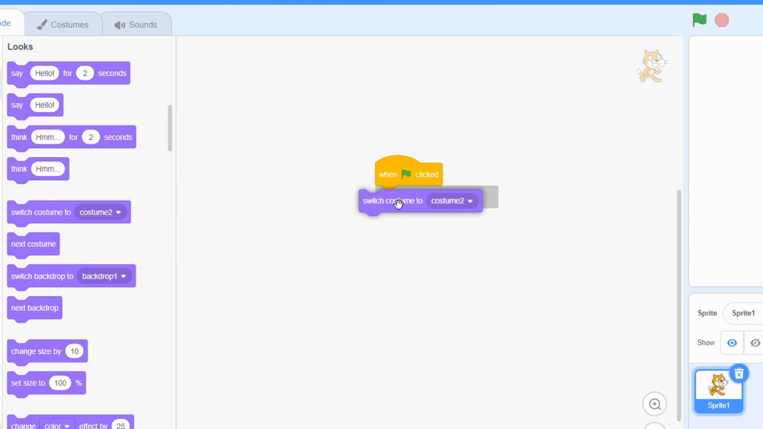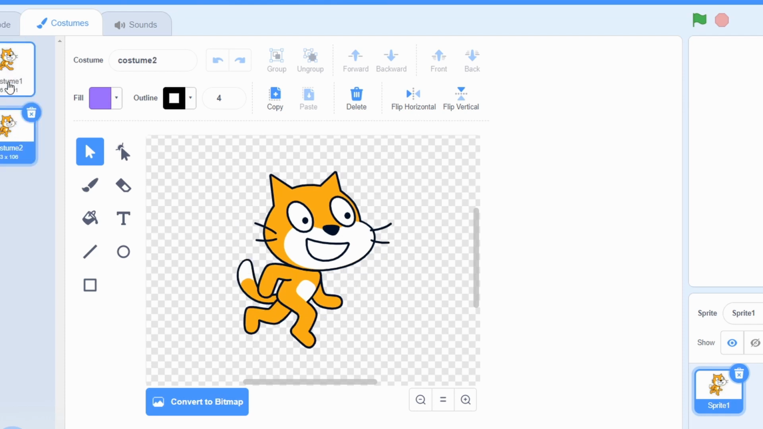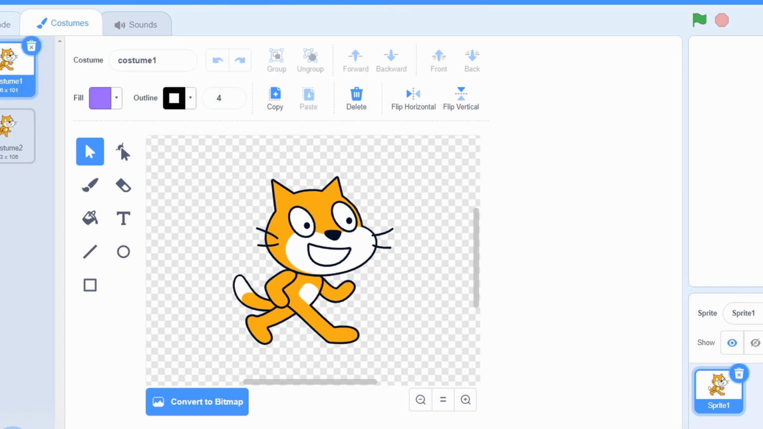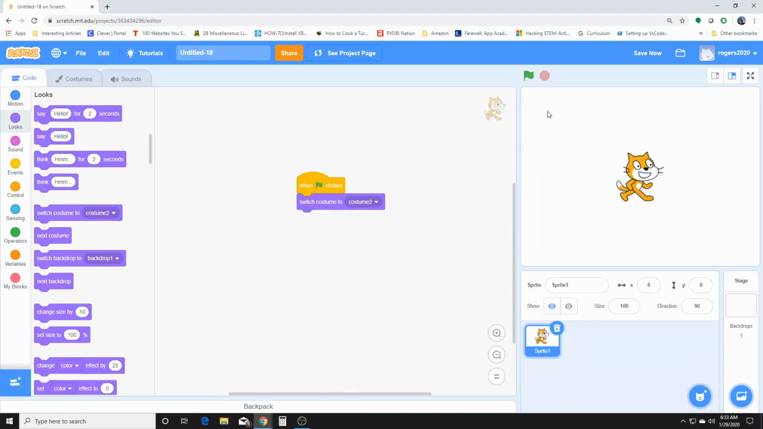And then we have the switch costume. Each sprite has several costumes. For example, the cat has costume 1 and then costume 2. And as you can tell, they're very different from each other. You use the switch costume to make him look animated. So when I click on the flag, the costume would change. There you go. And the costume is basically just the way the sprite looks.